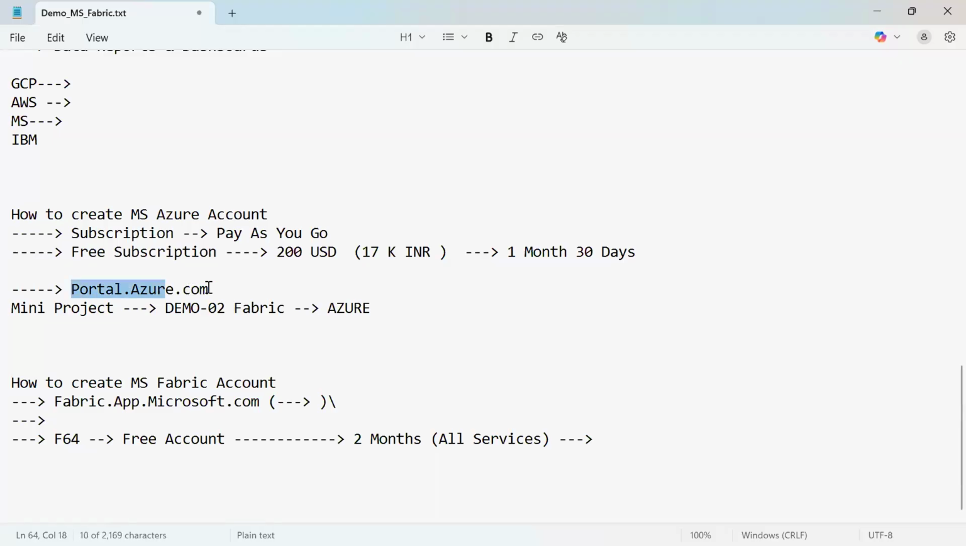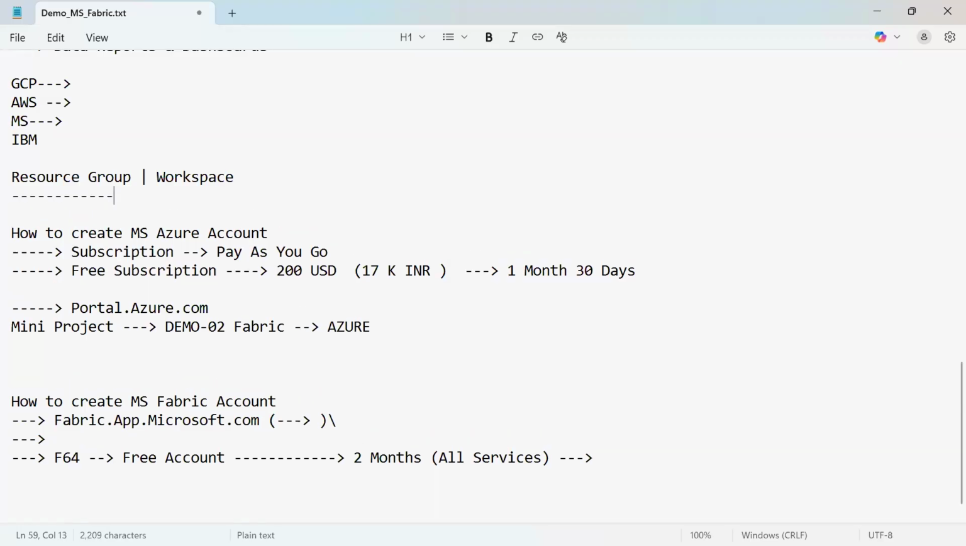In terms of Azure, you are going with the cloud. This is also a Microsoft portal. In terms of Fabric, you are also going to work in the cloud. There is no physical installation required in your system. There is no separate project setup required. There is only one thing: either you go with a resource group or a workspace. We work only with these things.